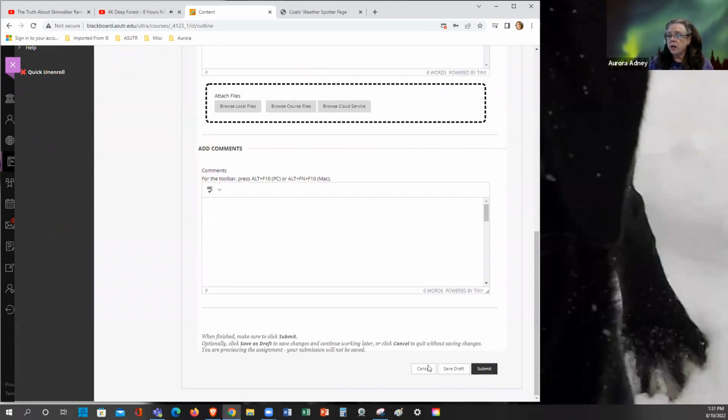Now, down here in the lower right corner, you see cancel, save as draft, and submit. If you choose save as draft and you never go back and submit it, your instructor cannot, will not, but they cannot open your submission, which means they cannot grade it. And if you never go back and do it, the only thing they have left to do is to give you a 0.